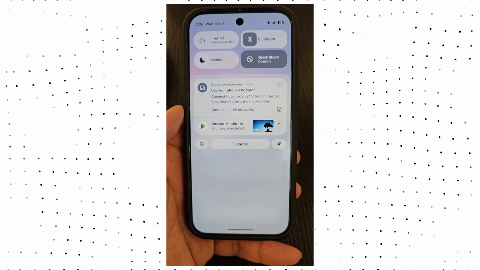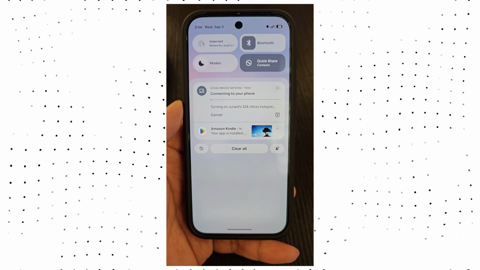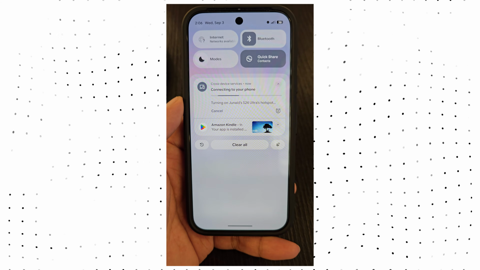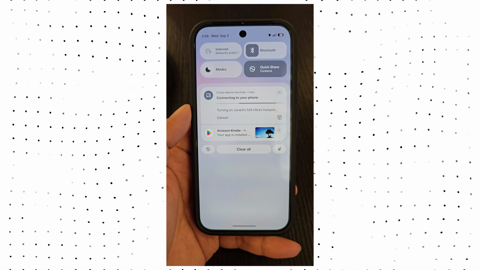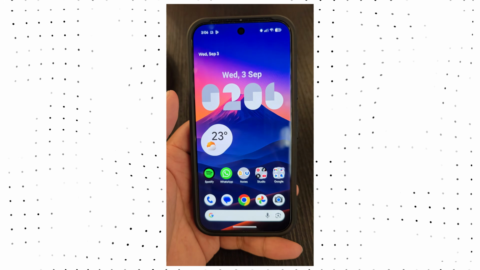So for example, if I have mobile network or mobile data on my S24 Ultra and I don't have mobile data on this one, it will detect that and I can then connect it to the hotspot of S24 Ultra all automatically. I don't need to go in the settings on my S24 Ultra and then find hotspot and then turn it on and then add the password to this phone.